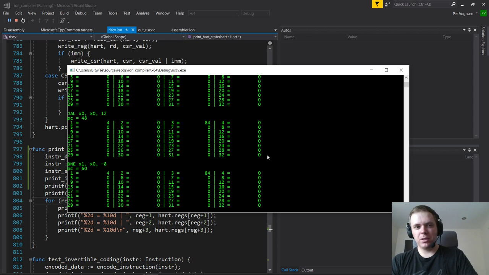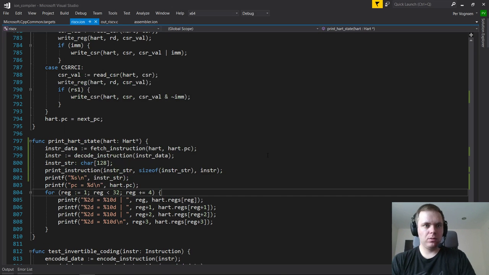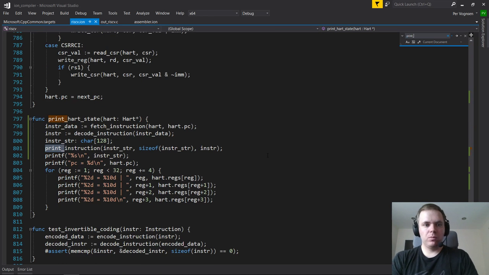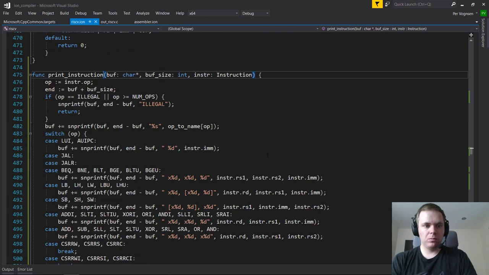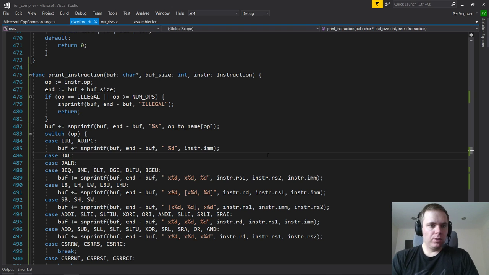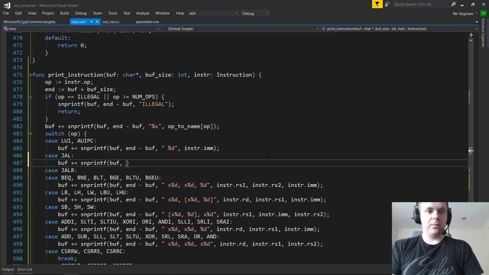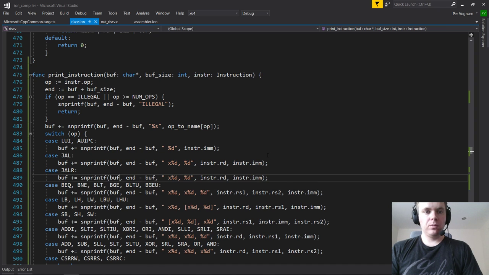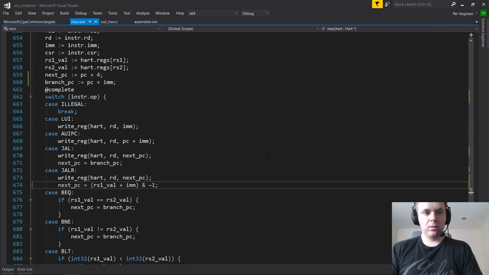Why is JL printed that way? Oh, fall through. JAL, let's see here. There's a destination register. Then there is an immediate. There's a relative offset. For JALR, that's RS1 value, right?